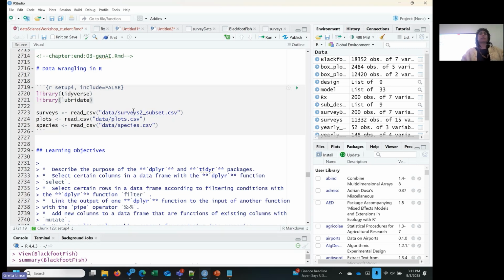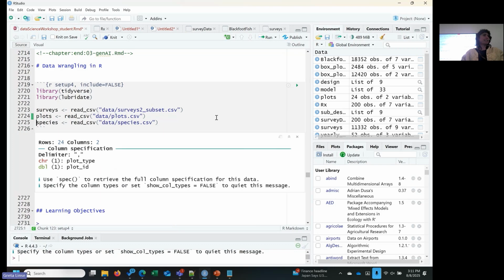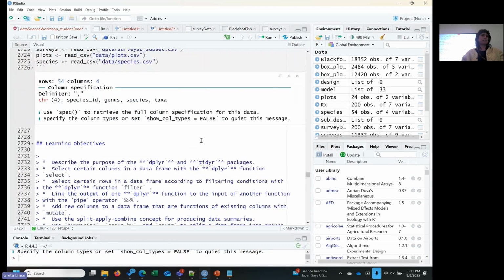So if you haven't installed Lubridate, is that in the tidyverse? No, I think it's separate. It is, but you have to load it separately. Okay, so you have it installed, but not loaded. So we'll load it and then load all of this data in as well. So do that first.